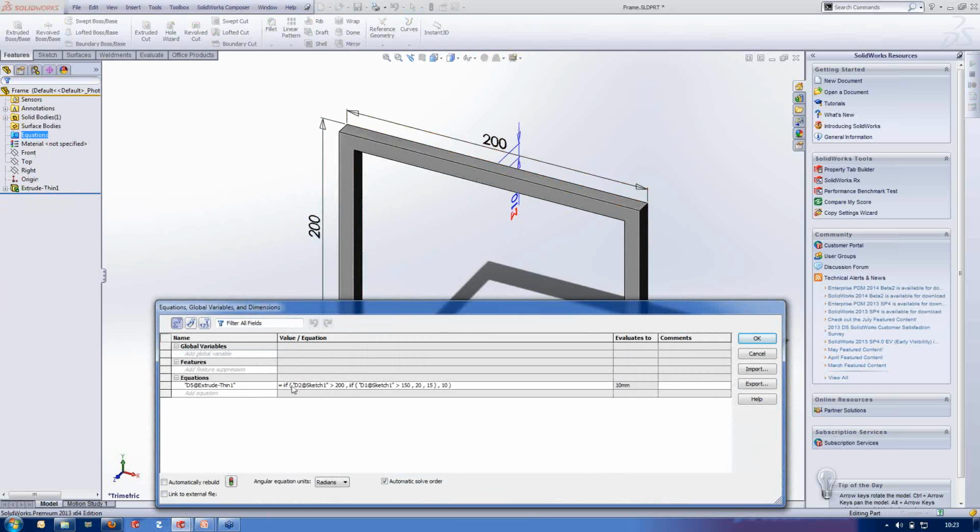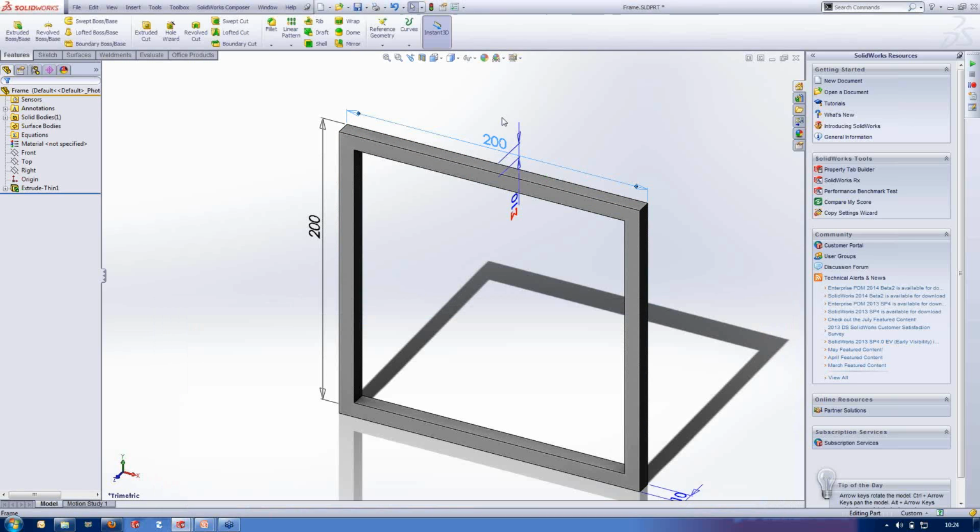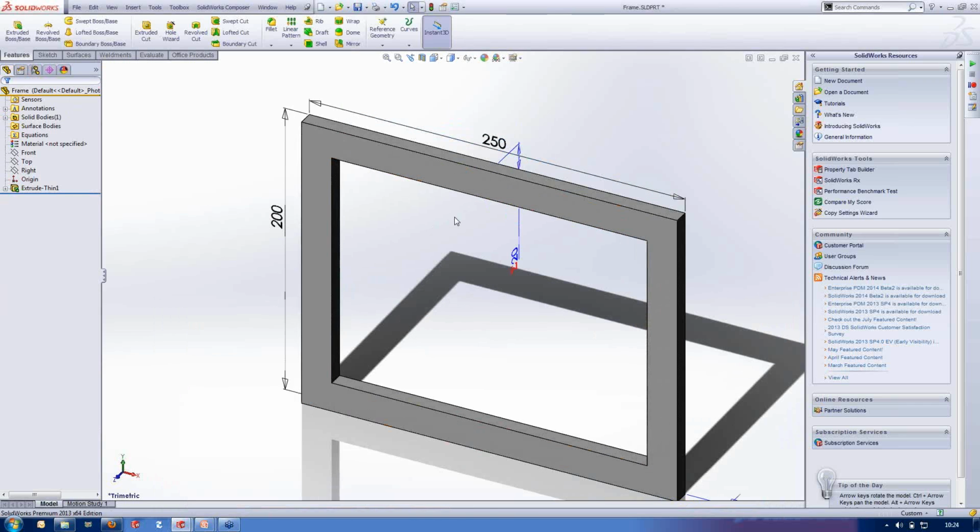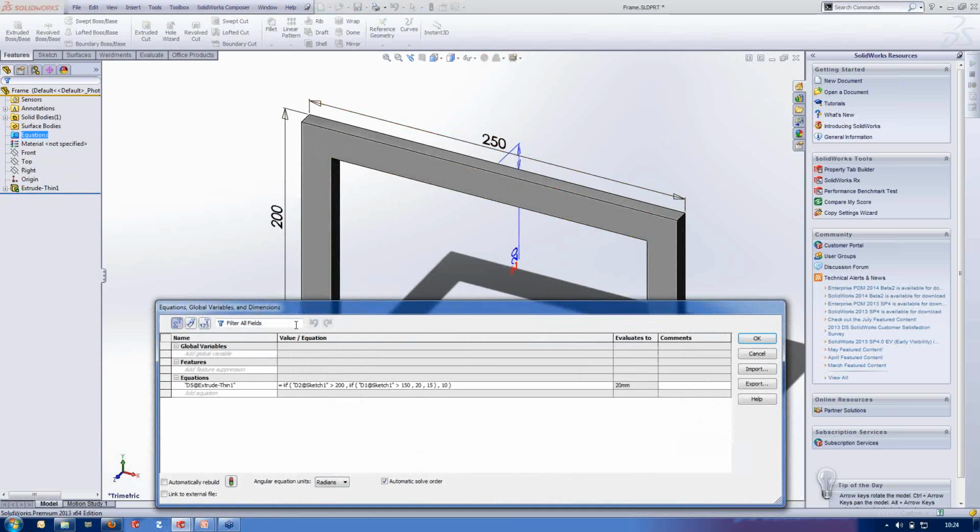So if I come into the equations dialog, I have an if statement. So if D2 at sketch 1 is greater than 200, which is this file, and if D1 at sketch 1 is greater than 150, then we should be 20. So if I make this greater than 200, so make that 250, and we go for a rebuild, we've got greater than 200. Let me get my equation back up. We've got greater than 200, so this if statement is true, which means we look straight after the comma. If D1 at sketch 1 is greater than 150, that is also true, so we look straight after the comma. We've got 20. Else we can have 15 if we are greater than 200, and otherwise we go all the way back to 10.